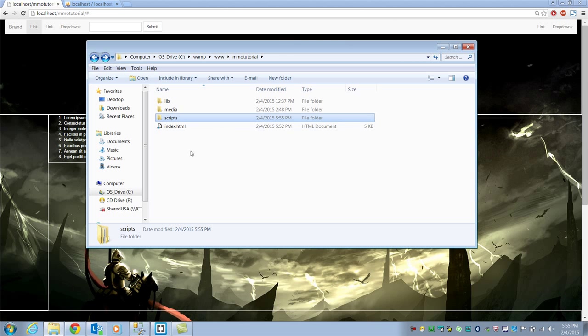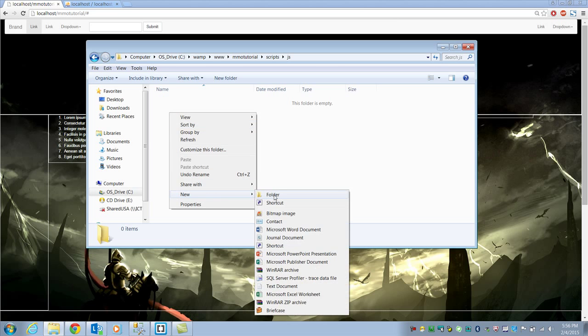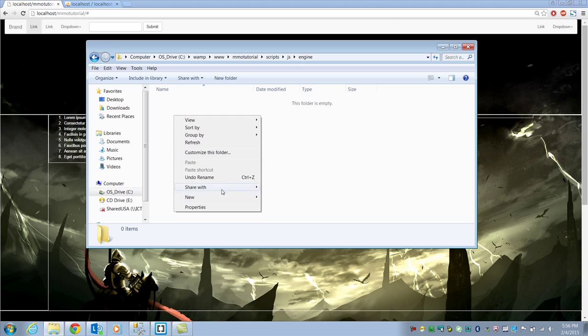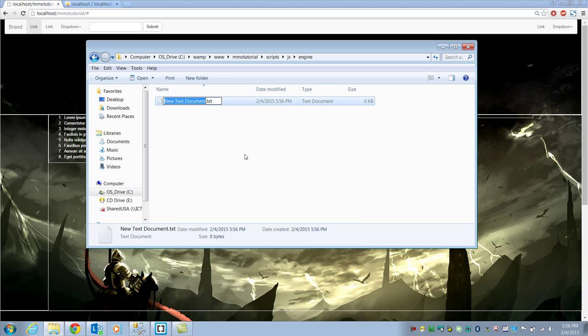So to start out, go into your scripts. Let's create a new folder, and I am going to do this just kind of on a whim. I didn't prepare for this whatsoever, so if I make mistakes we'll just learn about it together. Inside that JS folder, let's create another folder and call it engine so we can store all of our engine stuff in there. And let's create a new JavaScript file.